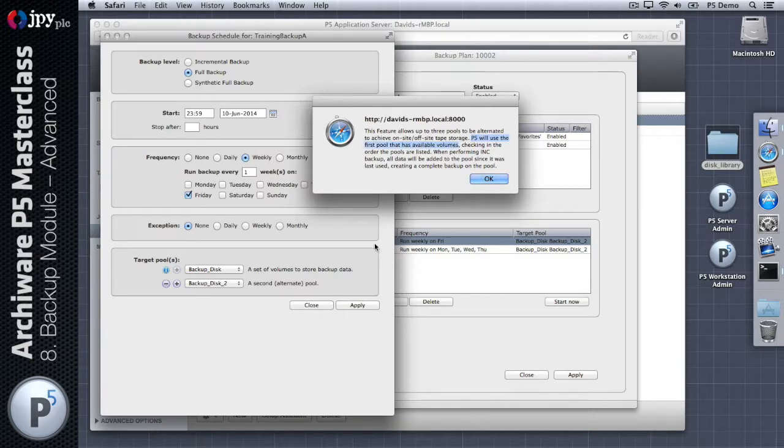So that means that it will go through these pools in order, and the first volume it finds, it will use that pool. So that means that in order for backup disk 2 pool to be used, there would have to be no volumes in the backup disk pool available. Otherwise we'll use that pool. So if there was just 1 volume available in the backup disk pool, and that volume was almost full and didn't have enough space to accommodate today's incremental backup, we would still write that volume, because there would have to be no volumes available in that pool in order for us to use the other pool.